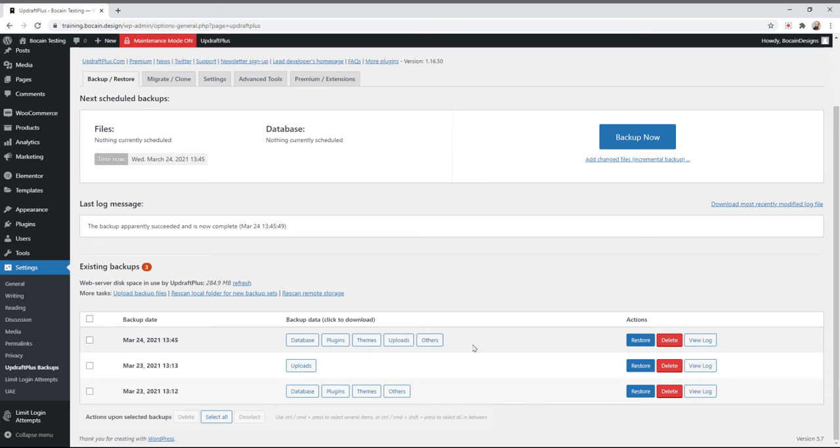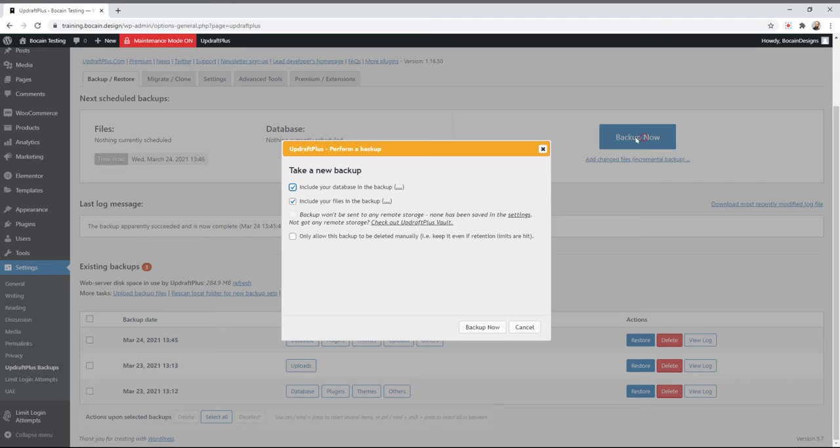Now, if this didn't occur, when you go to back up a large website, it might take 5 minutes, it might take 15 minutes for the backup to complete, and sometimes it just stops, it times out, it doesn't work. If that's the case, what you can do is you can come here and click Backup Now, and then what I recommend is first, just back up the database. So uncheck that, click Backup Now. That'll go pretty quick.